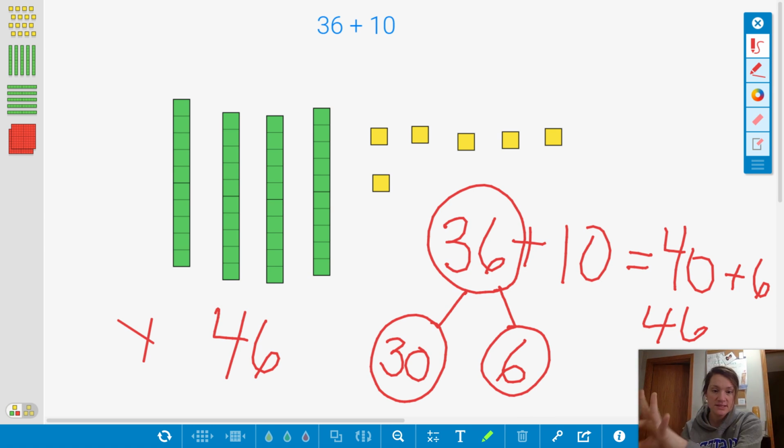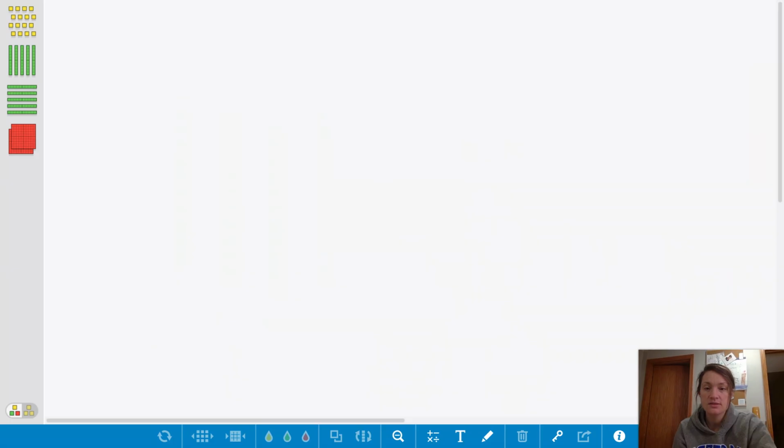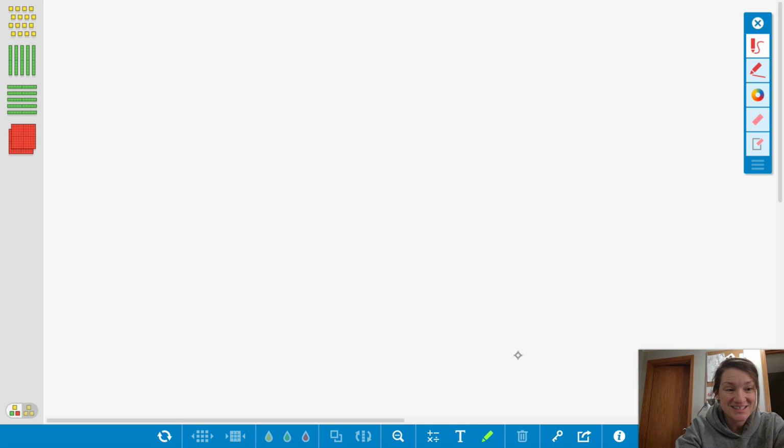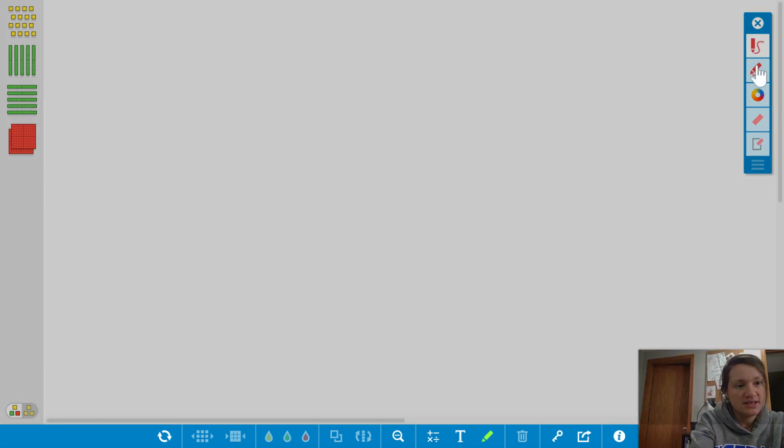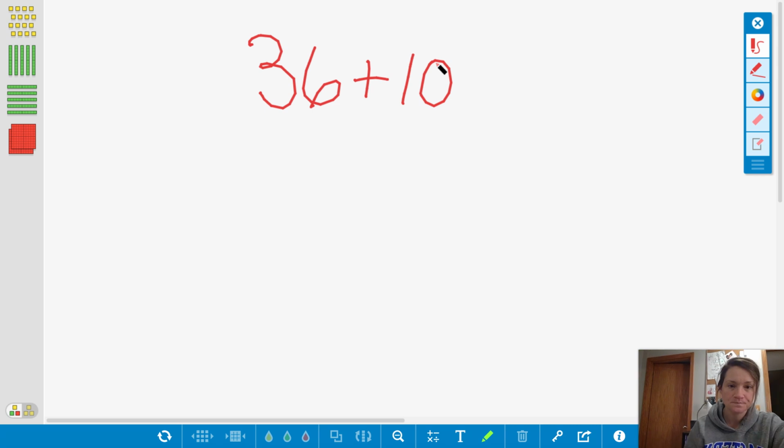So I can use the base 10 blocks. I can use expanded form. And right now, I'm going to show you one more way. So we were just working on 36 plus 10. Goodness, I'm having trouble with my technology tools here. 36 plus 10, just like that.